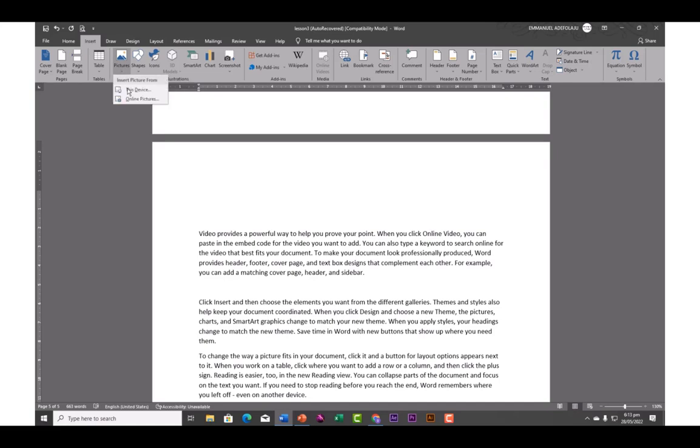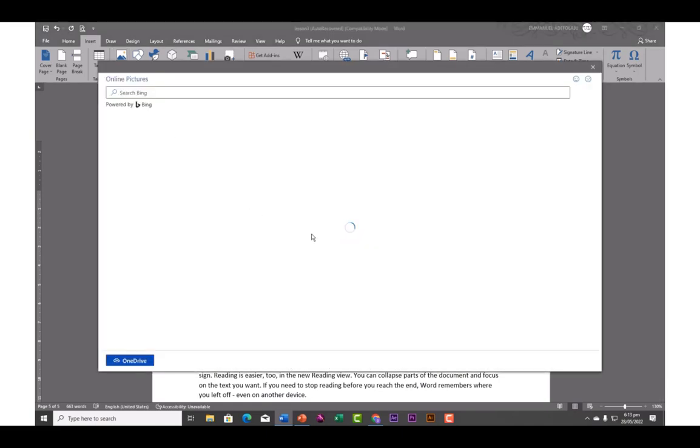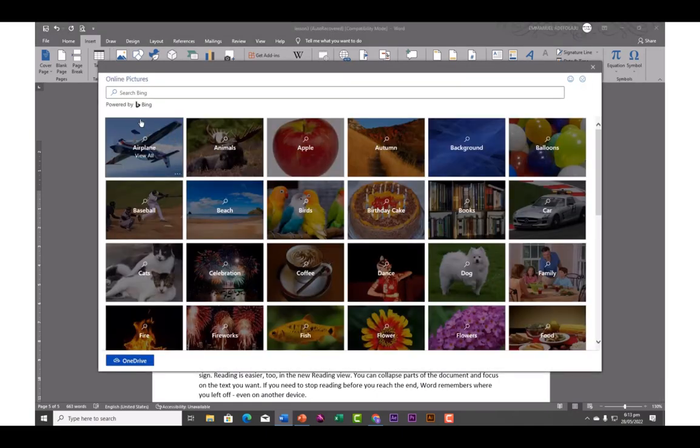I will go to Picture and click on Online Pictures, and it's going to take me online, to bing.com, that's the Microsoft search engine. By default you have options here: books, car, dog, family, fish, and all of that. You can actually type what you are looking for. If I'm looking for computer, I can type computer and hit the enter key.